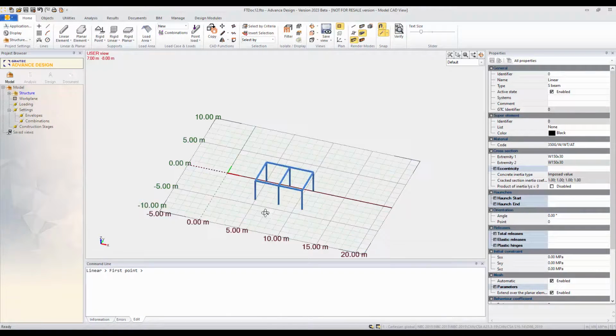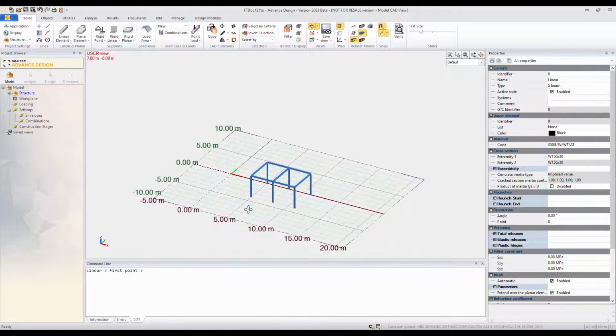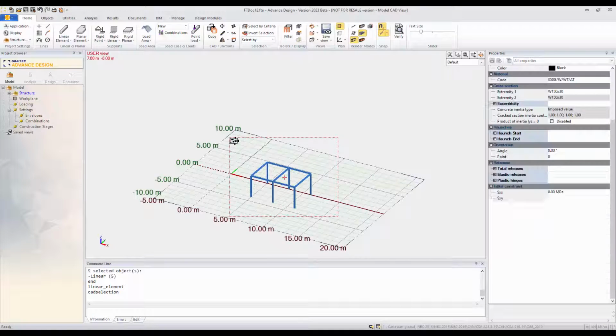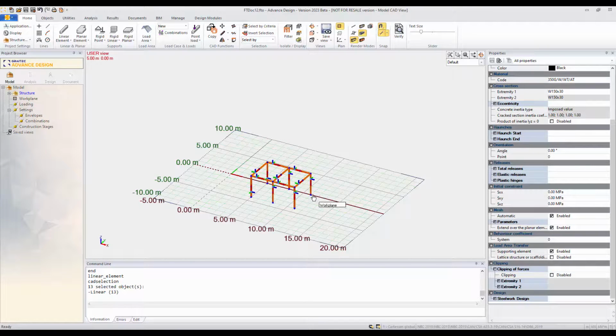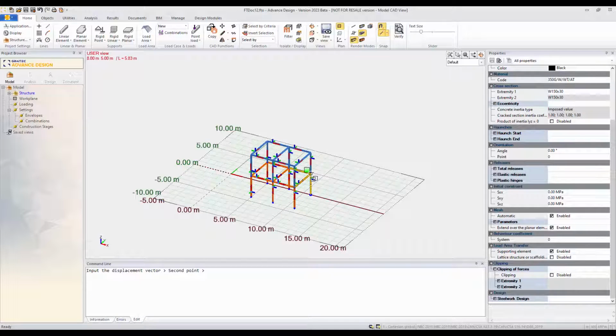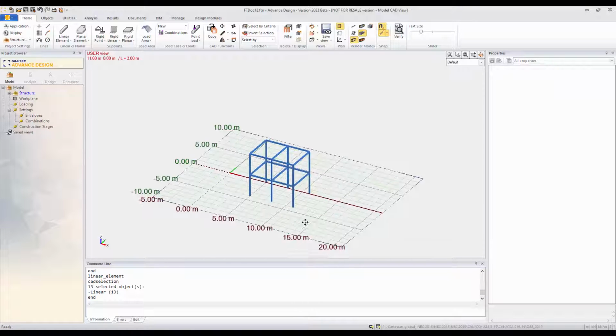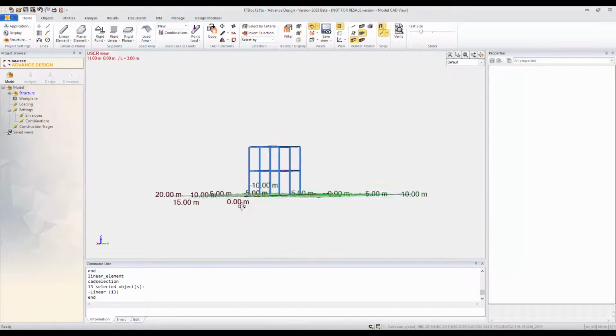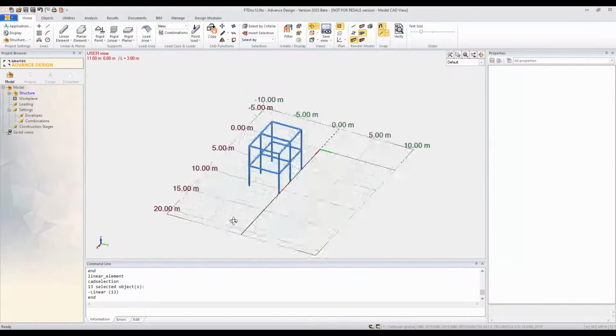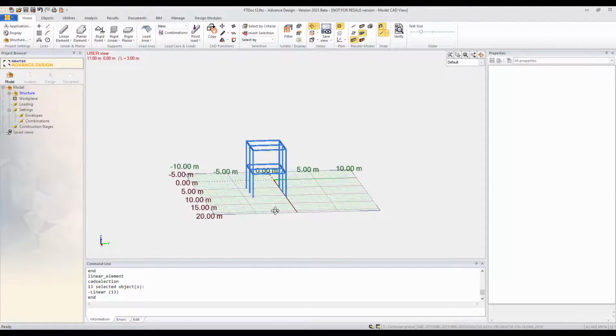So there you go. As you see, I have my 3D structure. Again, copying is very simple. As soon as you have your snap points, you go there. And now I can actually make this as a second story for my structure.